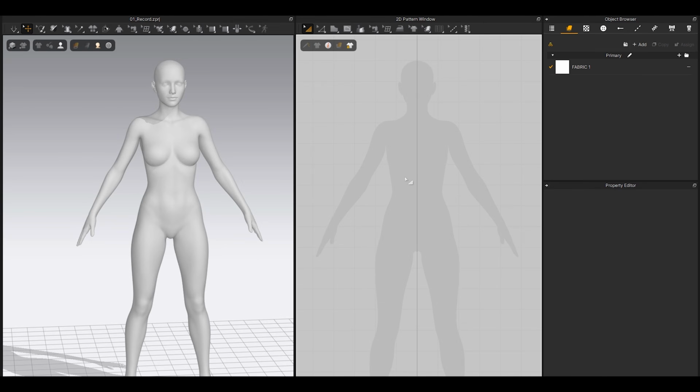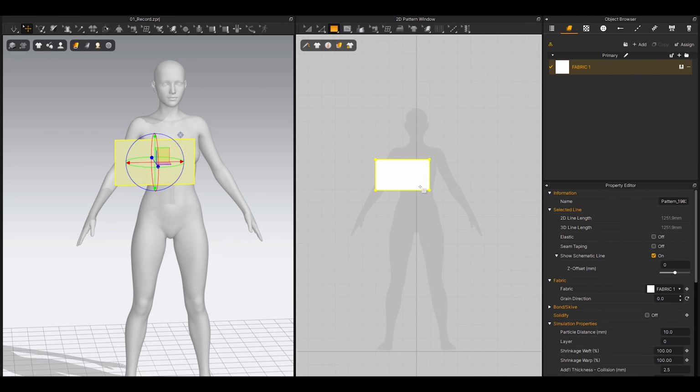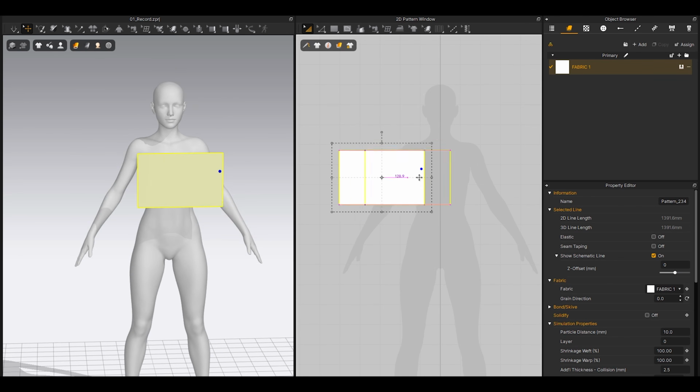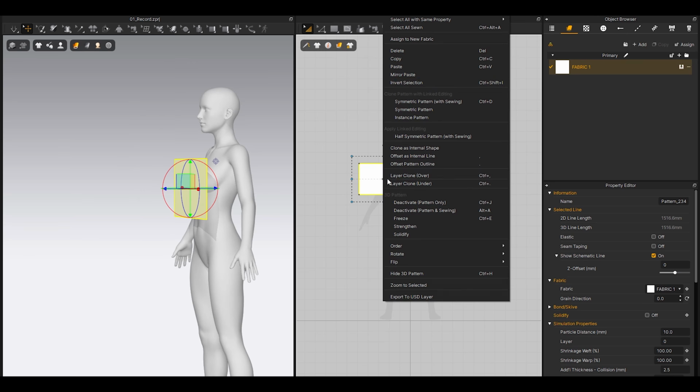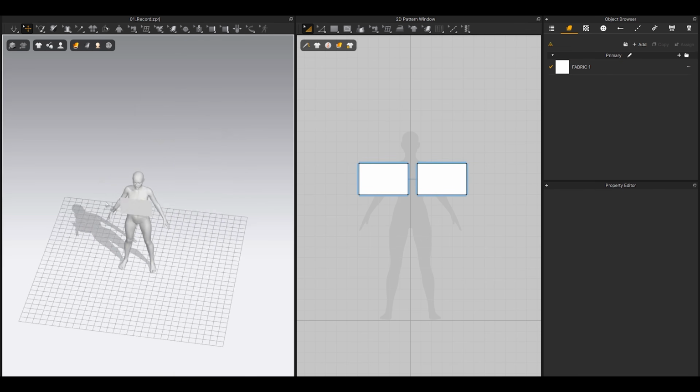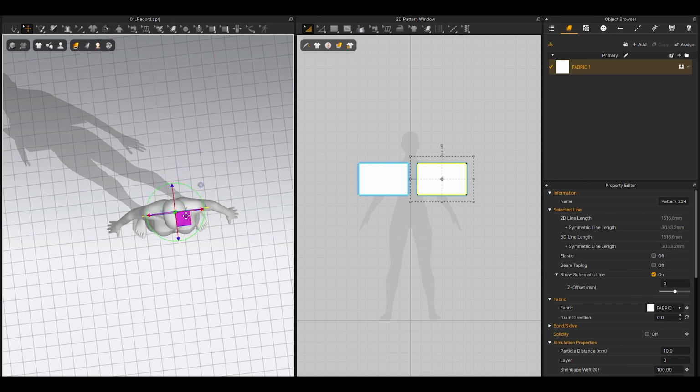Let's make it. So the very first thing you're going to do is add a rectangle pattern, of course. Well, this word rectangle, I'm going to be using a couple of times, maybe more than a couple of times throughout this video. So the first rectangle is for the top design. Just make a rectangle, place it in front of the avatar, right click on it in 2D window, symmetric pattern with sewing. Rotate the new pattern and move it back.